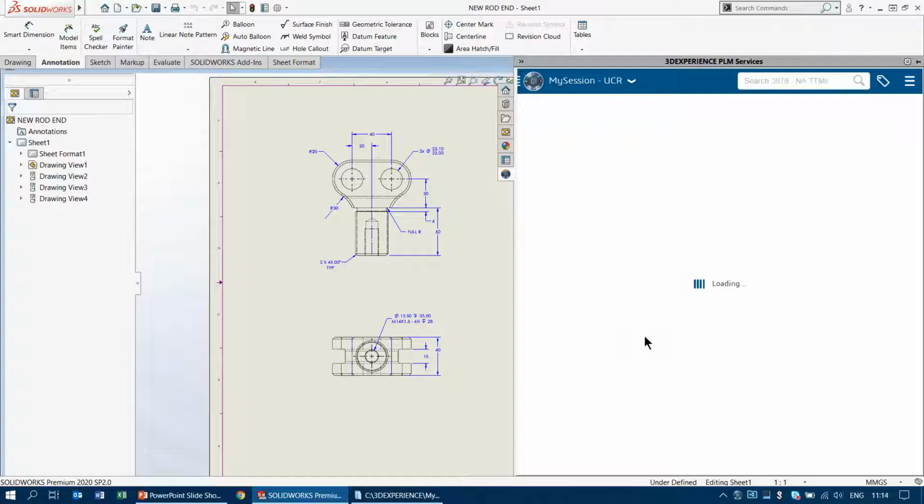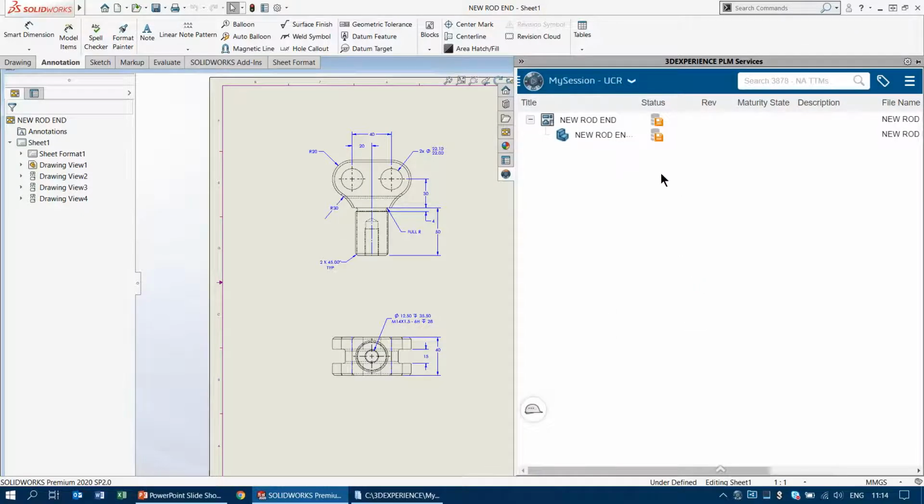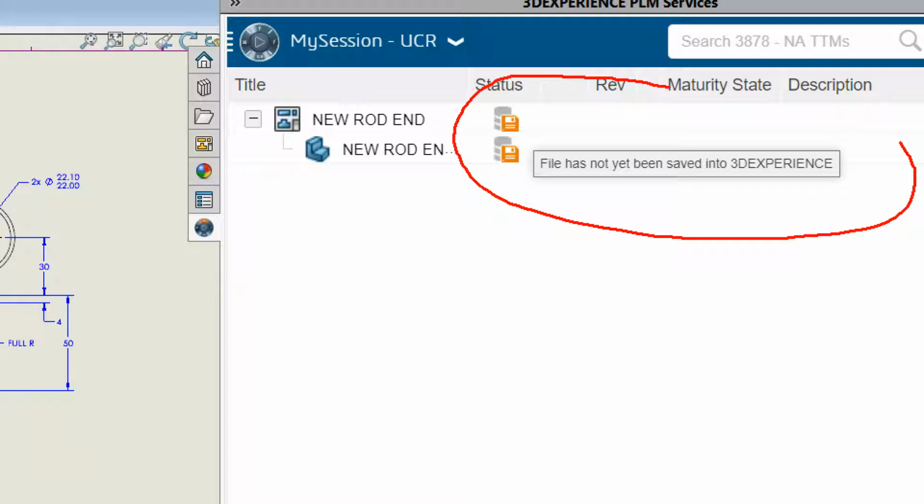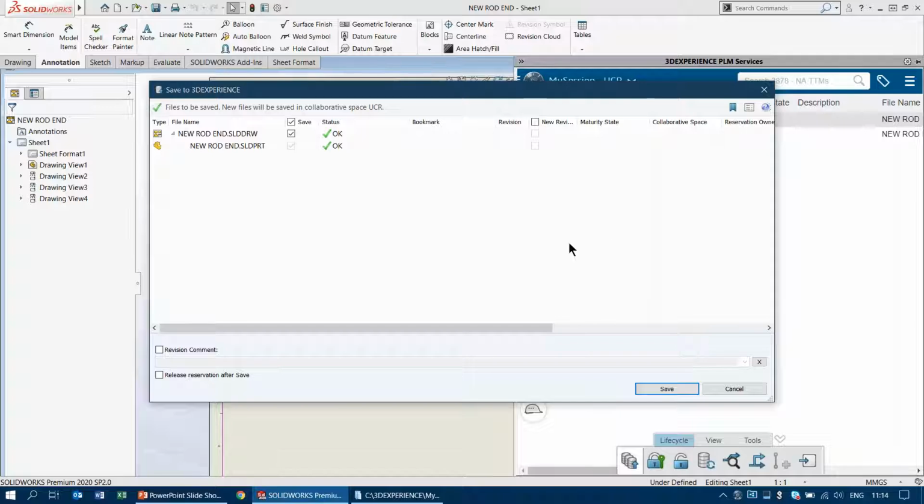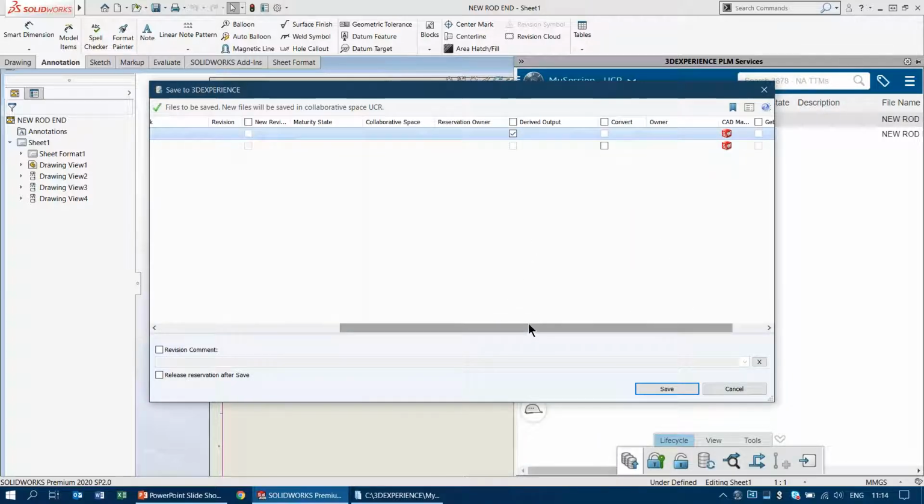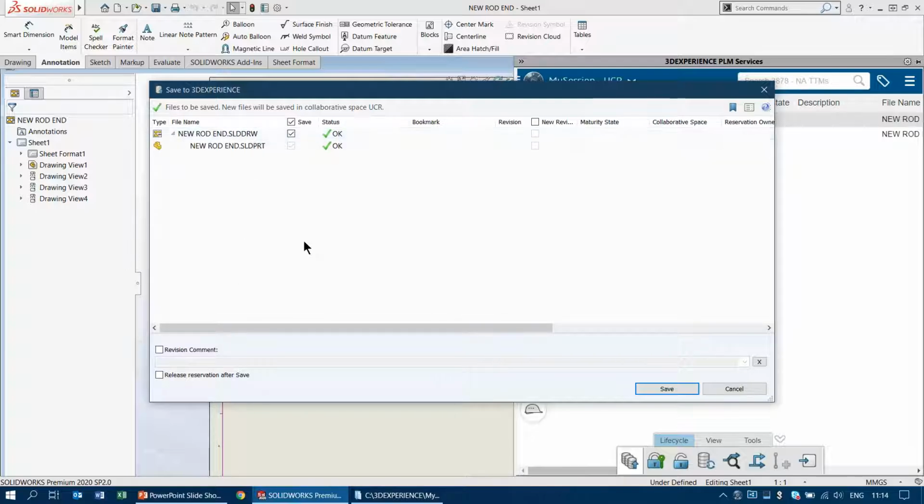Now that I'm connected, I have this pane that's showing me the files open. I've got my drawing and my part. When I hover over this little icon, it's basically telling me that this file has not been saved yet to the 3DEXPERIENCE platform. That's exactly what I want to do. So I'm going to grab it here, and I'm going to say, yes, I do want to save it. I have a couple of options. For example, I could convert or make a PDF of that drawing if I need to. I could do that as I'm connecting or transferring. And I'm going to key in "initial design" as a comment.